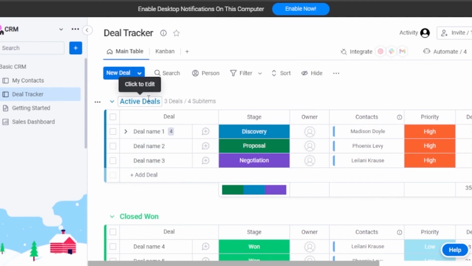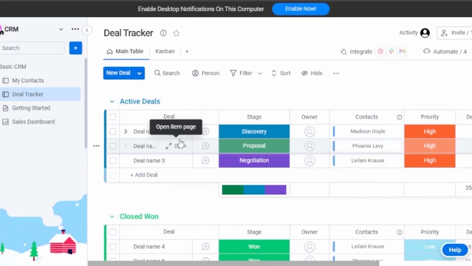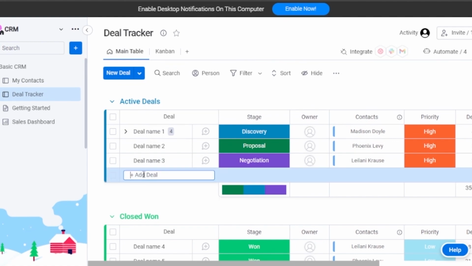For example, this specific table right here is named active deals. So all the deals that are active right now are within this table. If you want to add a specific deal, just click on this option, add, and I'm going to add a deal. Okay, I added it.